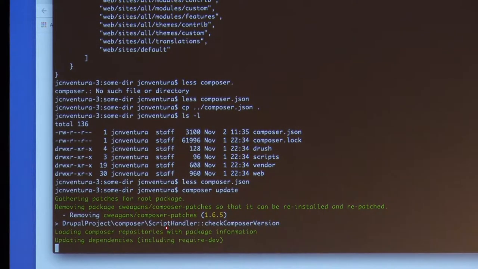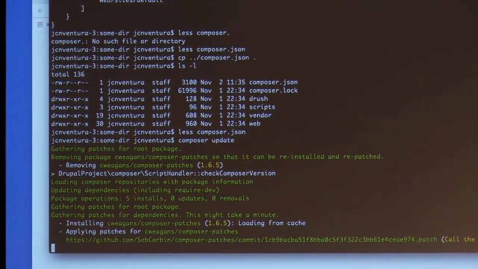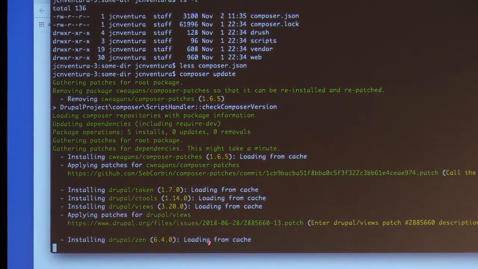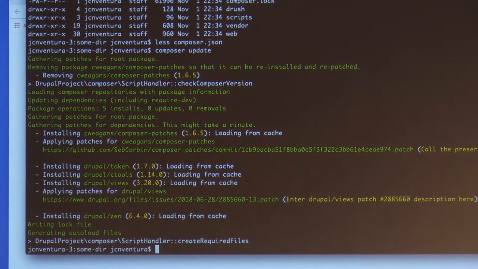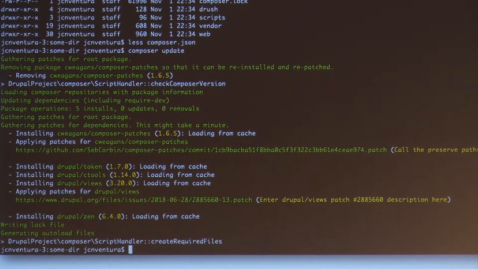For some reason it wants, oh, so it's removing composer patches because of the Cwegans patch. And it might be that the network is not going to allow me to show this live. Yeah, so okay, actually it does. So now it's installing Drupal tokens, ctools, views, and you can see same thing as you have in Drupal 8.